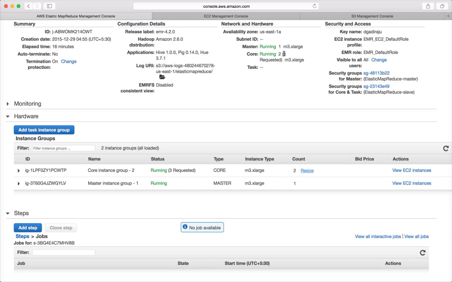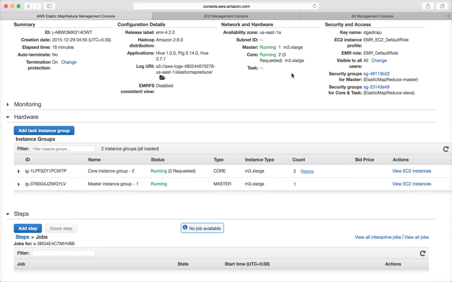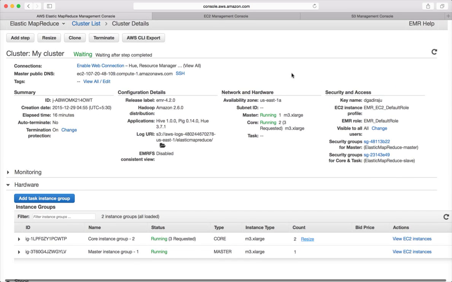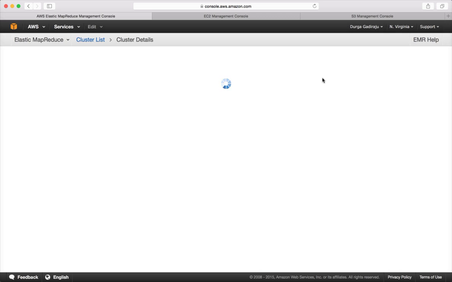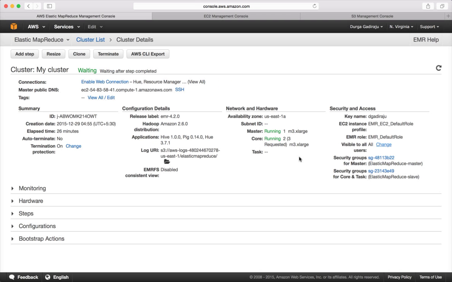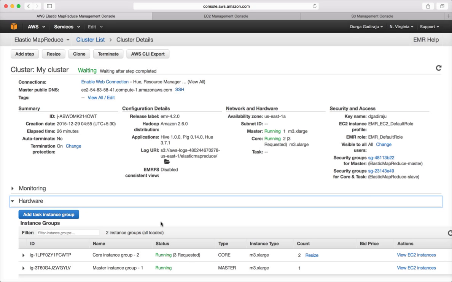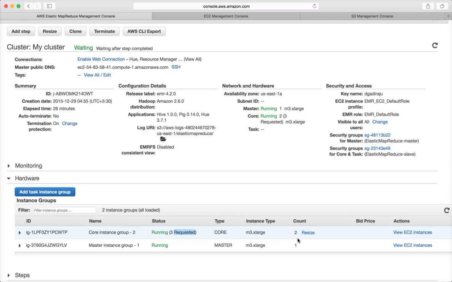See, now it is showing 3 requested, so it will actually add one more node in a moment. Let us refresh this and click on hardware. It will take a little time, but the third one also will be added. And I think when it comes to core, you cannot scale down once you scale up.